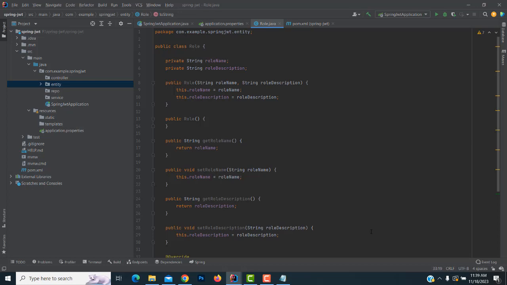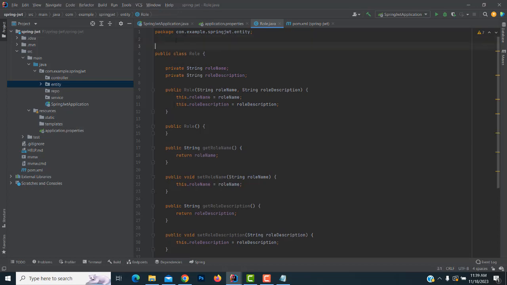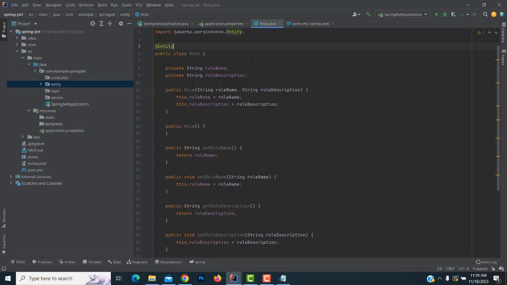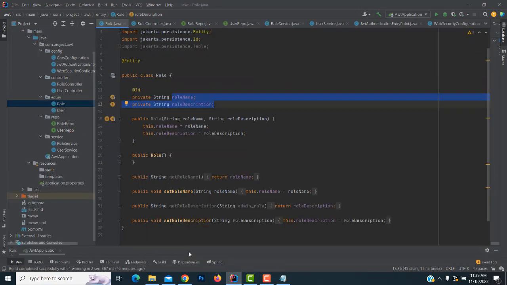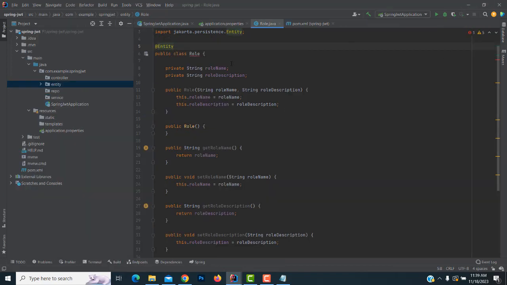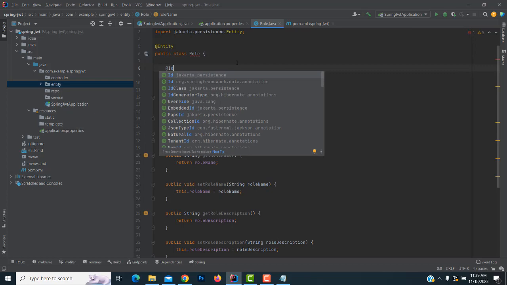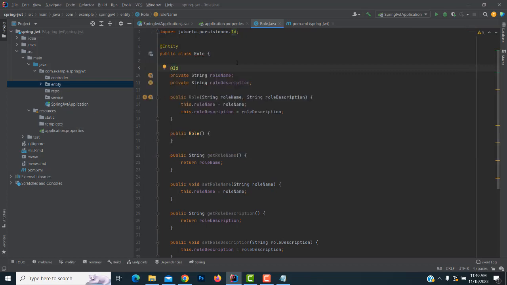After that, we have to add the annotation, which should be the entity annotation. That is a must. We also have to add the ID primary key. Simply we have to add the primary key as well. That's the thing we have to add.